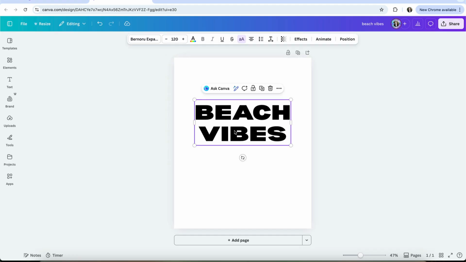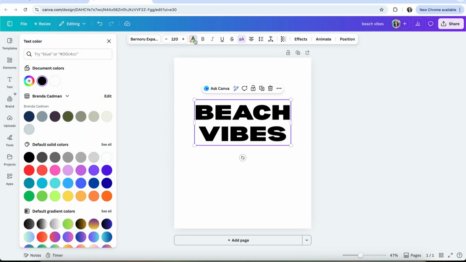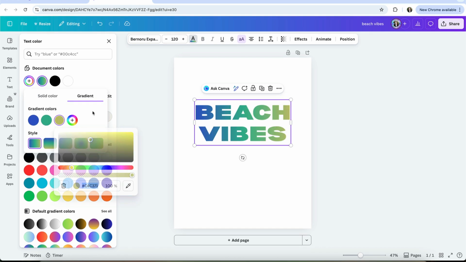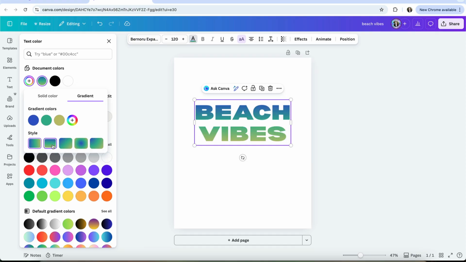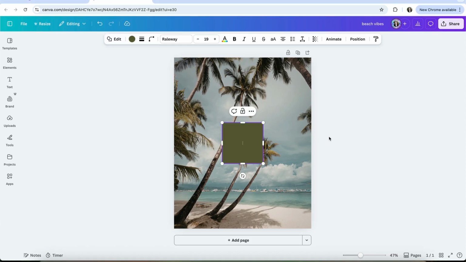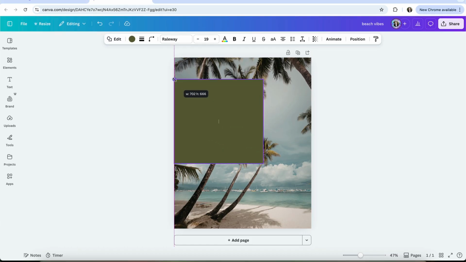Gradients can also be applied directly to text in Canva, and the process is going to look incredibly familiar to you now based on what we've already covered. To apply a gradient to text, select your text box and click the color option in the floating toolbar. Click the plus sign under Document Colors, switch to the Gradient tab, choose your colors, and select a gradient style. Gradient text works especially well for headings or short emphasis text, but for longer body text, readability should always come first.